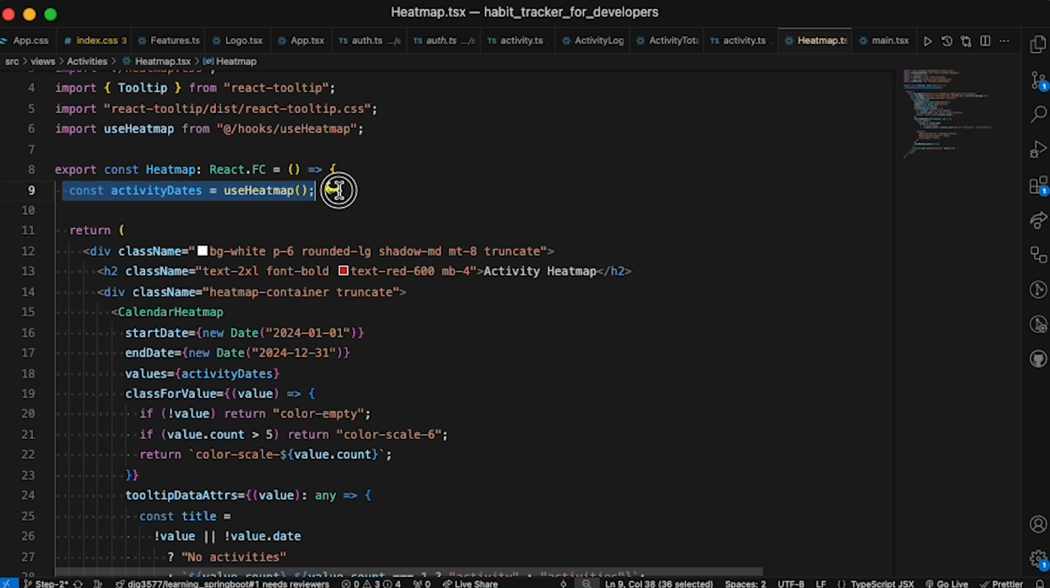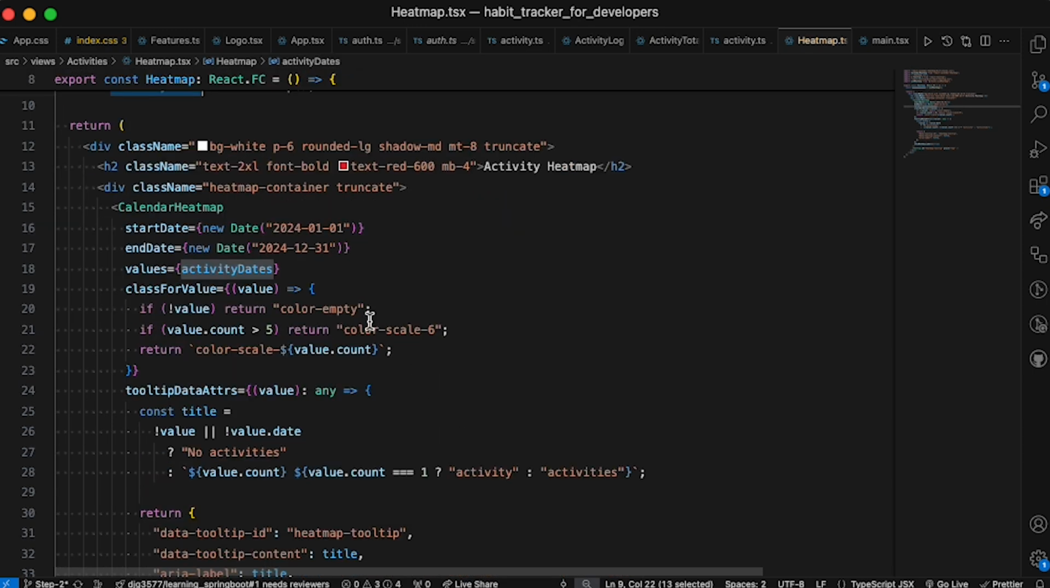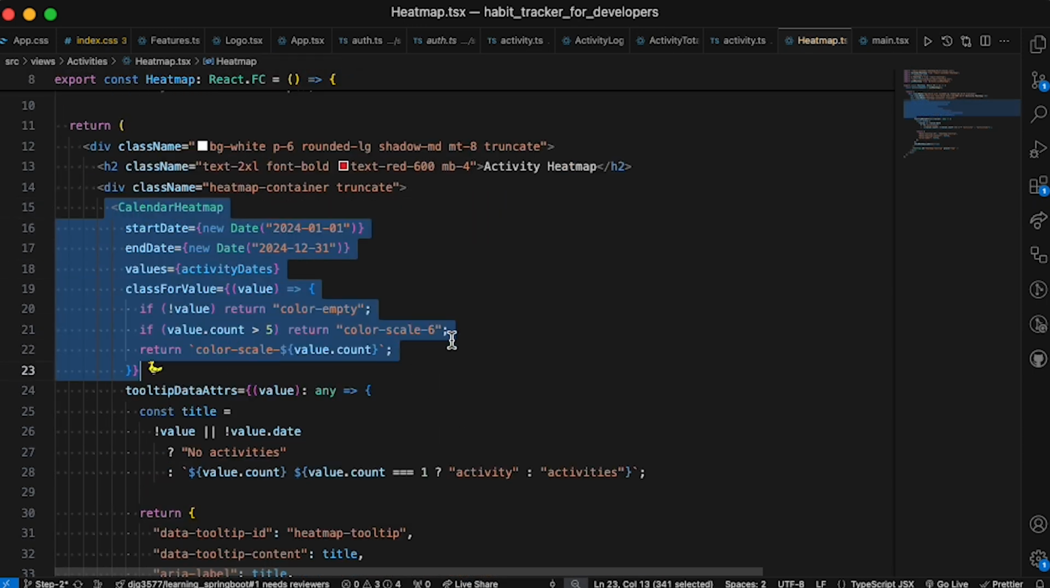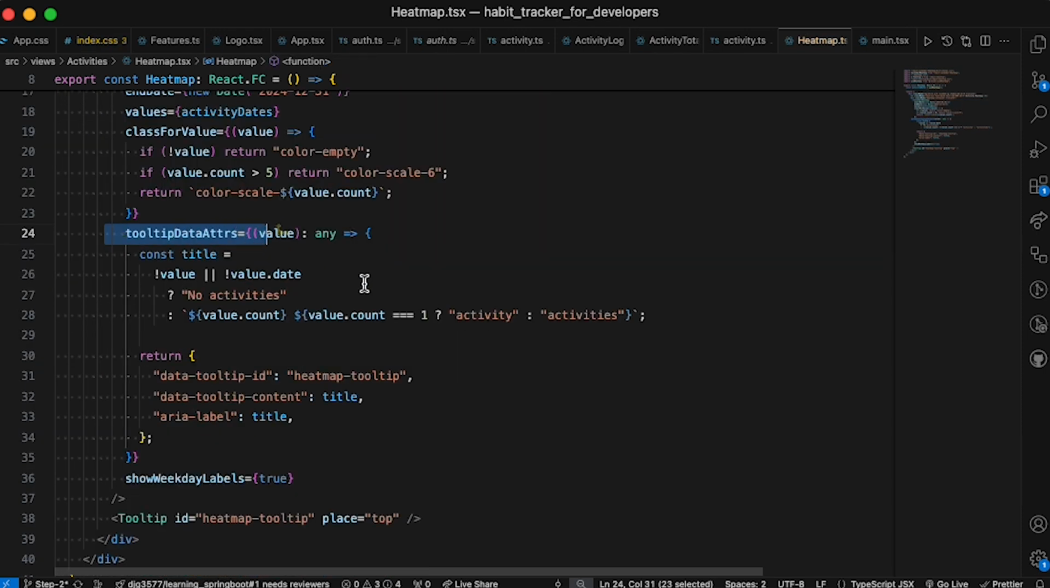So we're going to call the useHeatMap hook. We're going to get the activity dates from that hook and use that value here in the calendar heat map. And then in our tooltip data attributes, for every value, we're going to have a title, which is going to be equal to, if there's no value, then we're going to have no activities. If there is a value, then we want to do the count. If it's equal to 1, then we want to say it's singular, activity. If it's greater than 1, it's plural, which is activities. And then these are just class names that are going to be returned for the data attributes here.